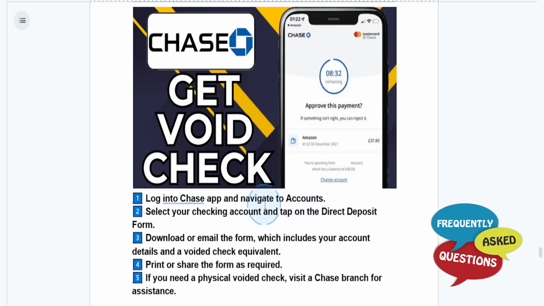Okay, click on that option, and then you just need to go ahead and access and download the direct deposit form. You just tap on the direct deposit form option. You'll be provided with your account number and routing number as well as a digital equivalent of a voided check. Just download the form by tapping download or email to me and just send it to your inbox. Okay? And then you can go ahead and print or share the form.